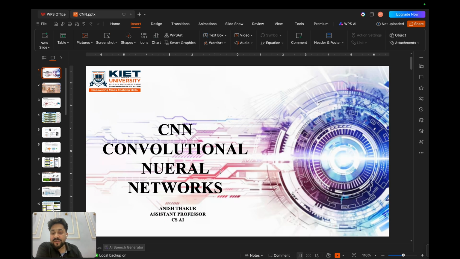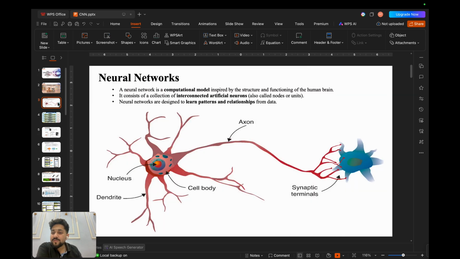To know what CNN is, let me give you a short example. Let's go back to your 10th class. Here's a diagram you may have seen. This is a diagram of a neuron from biology. What is a neuron? Every human has a brain composed of neurons. Neurons are nothing but cells, which are the fundamental unit of our brain.